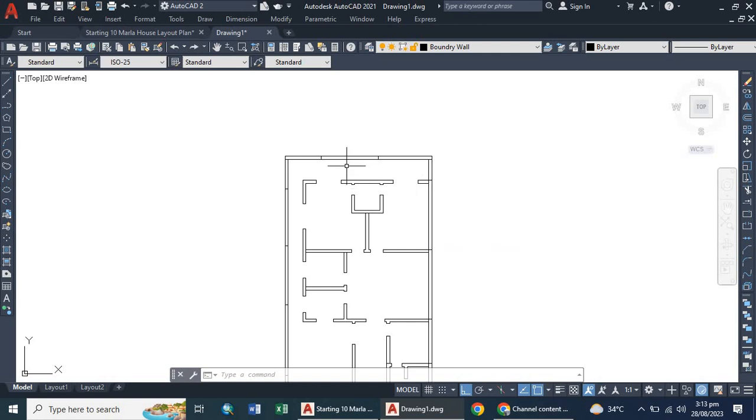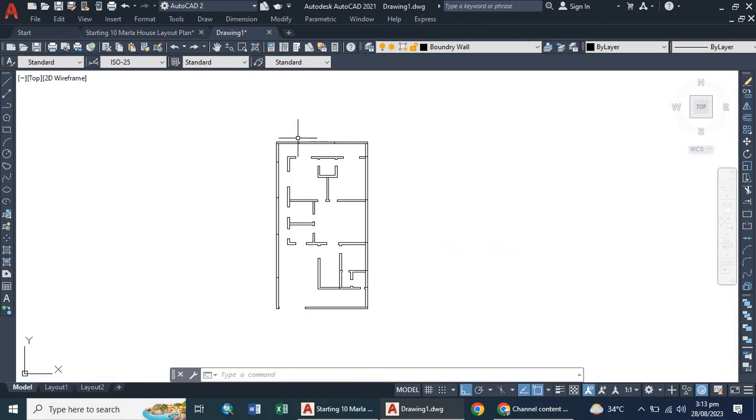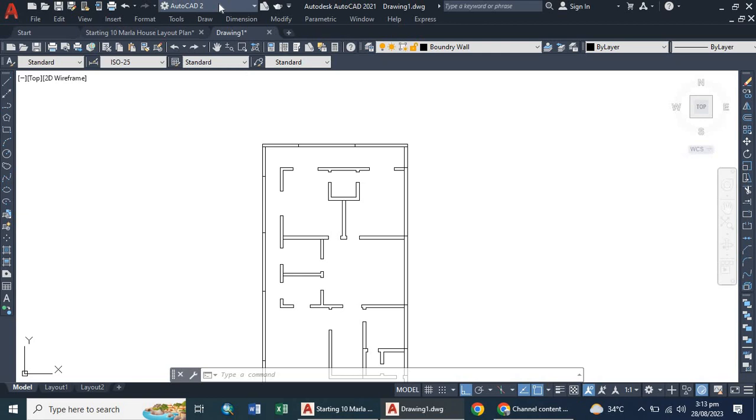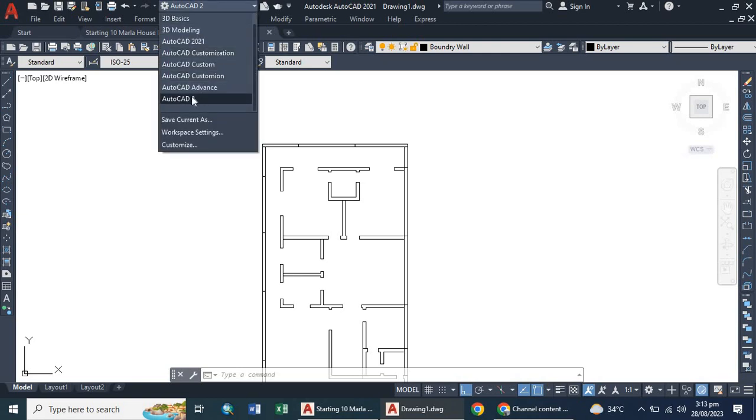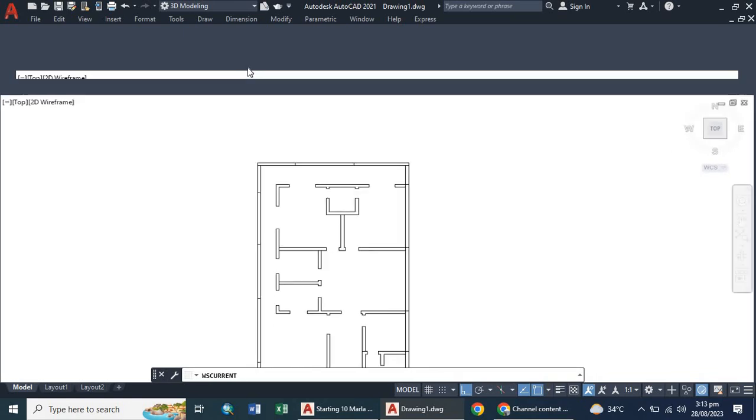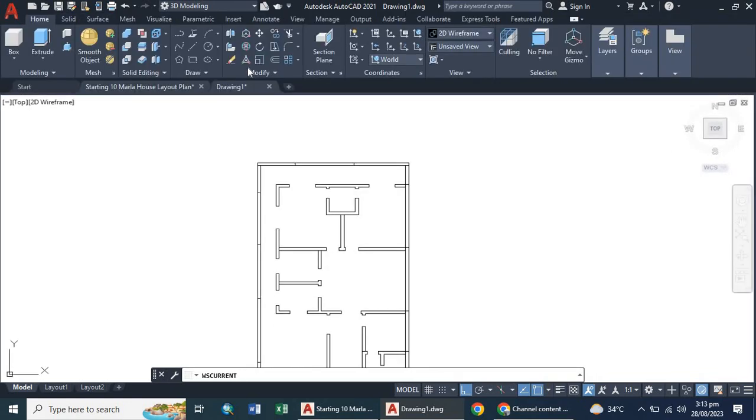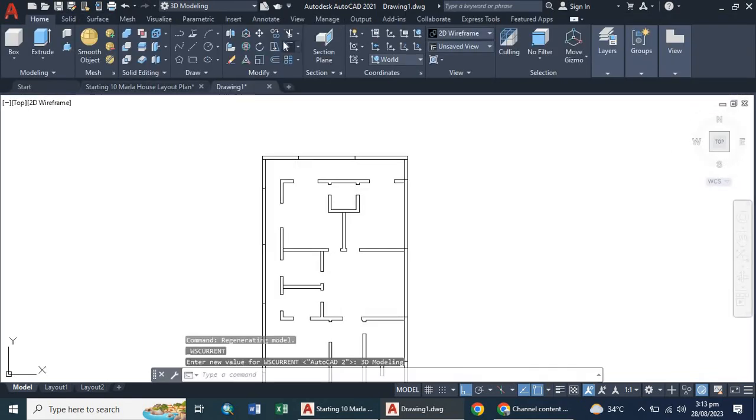So if you want to shift from 2D to 3D in AutoCAD, you can do this from here. As you can see at the upper side, we are working in 2D, and you can go to 3D modeling from here as well. So first of all, when you go to the 3D modeling, there will be different kinds of 3D tools. As you can see, when we were in 2D, there were different kinds of two-dimensional tools, and now there are different kinds of three-dimensional tools.